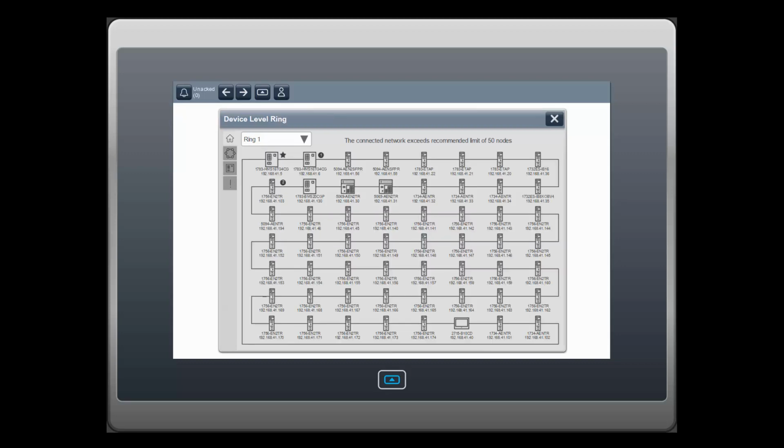In addition, if the number of nodes on a 56-node faceplate exceeds the recommended limit of 50 nodes, then this warning will be displayed. Please note that while DLR does not have a physical node limit, Rockwell Automation recommends not to exceed the 50 node limit. The user can disable or delete this message.